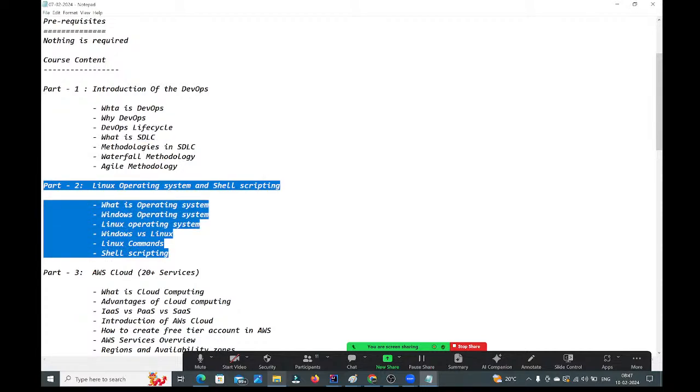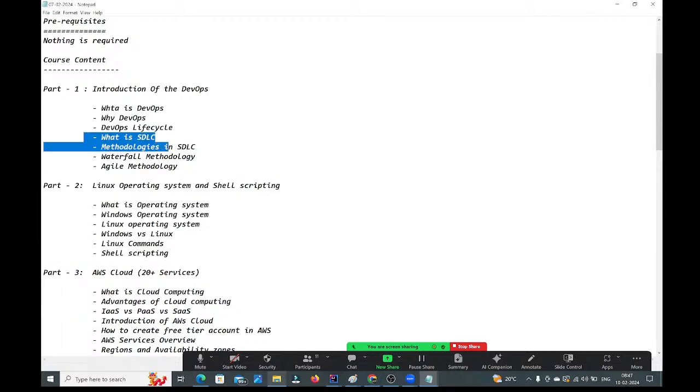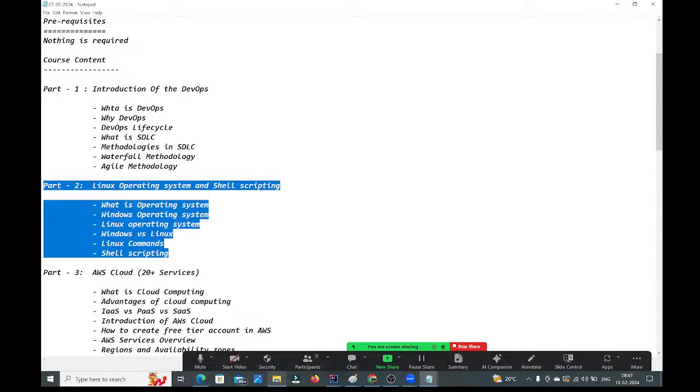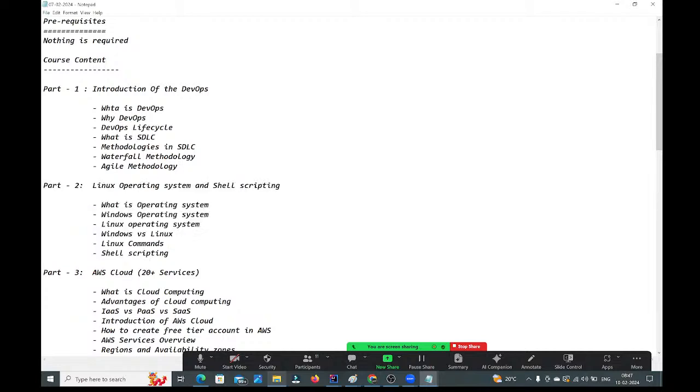On Monday I will talk about SDLC, methodologies in SDLC, the waterfall methodology and the agile methodology. From Tuesday I will start the Linux operating system. As I told, I am going to spend almost 1 week to 10 days, 7 to 10 days, only on Linux commands. Commands are very important. If you want to work with AWS cloud or DevOps tools, Linux commands are mandatory. We are going to discuss the Linux commands in detail.